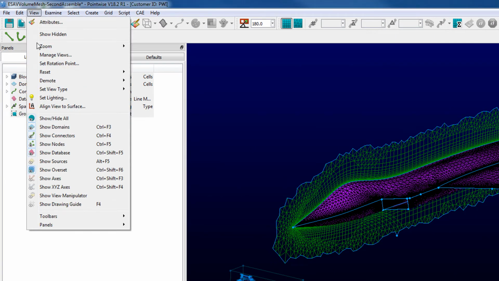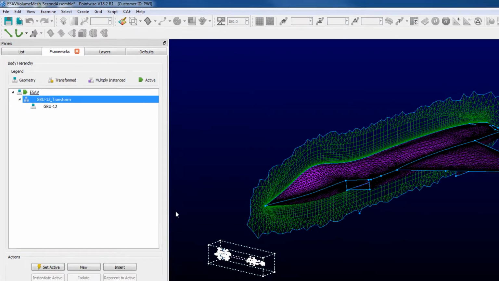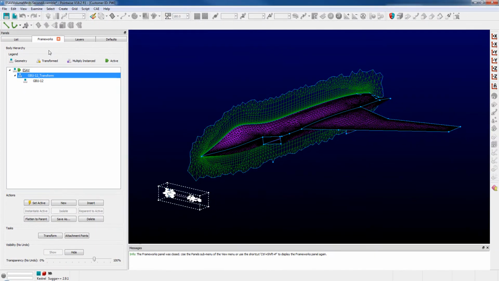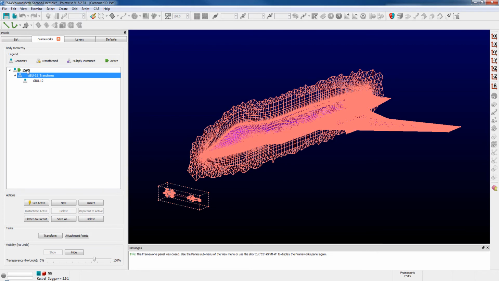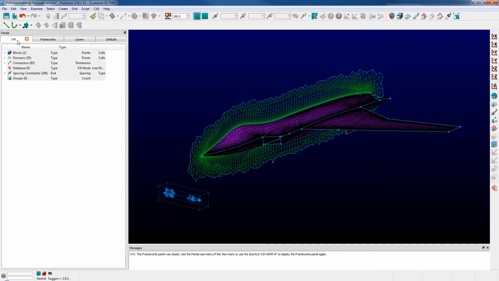First, let's go to the View menu, pull all the way down to Panels. I'll pull right over to Frameworks to activate the Frameworks panel. When you're in this panel, you're selecting only frameworks. That's important to remember. If you need to select individual entities or components of the grid, you need to switch to another tab such as the list in order to select, for instance, blocks or domains.